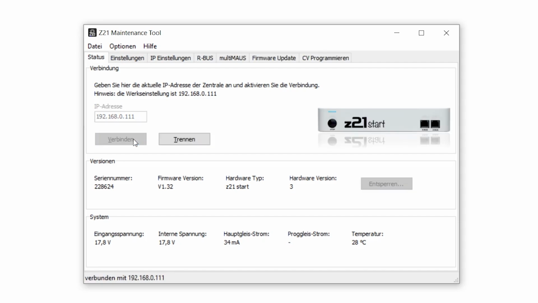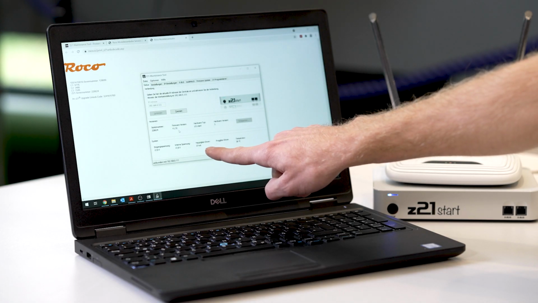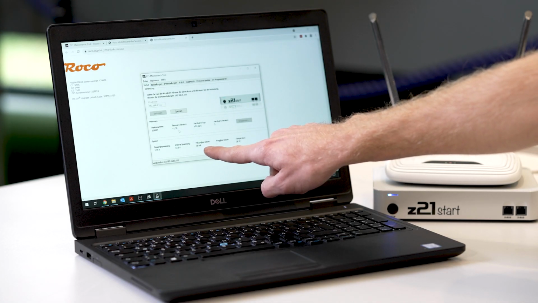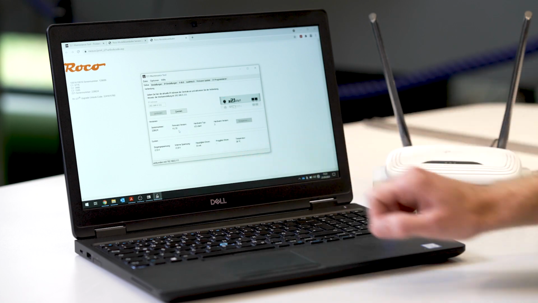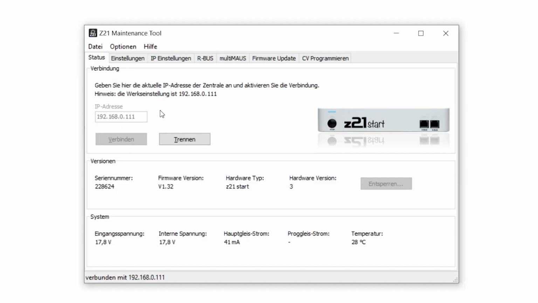You see the tabs have changed because the Z21 start is now connected. In the status window, you can see the Z21 serial number, which was already used for activation in the last video. And under firmware version, you can see the currently installed firmware, which is relevant for drive mode. The current power consumption on the main track is always displayed here. Let's go through the individual tabs one by one.